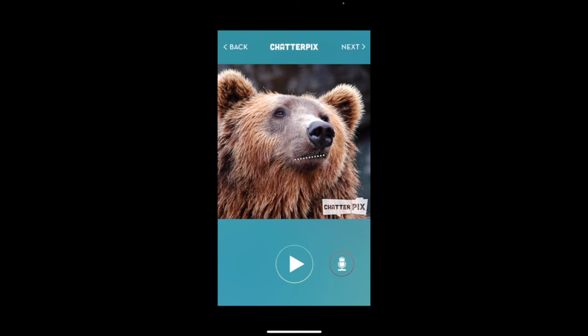Now, the bear looks like it's sort of talking out the side of its mouth a little bit. If I'm not happy with that, I can go back and fix it just by clicking on the picture again, and maybe I'll start it up a little higher and it won't look so weird. Then I can try hitting play again.